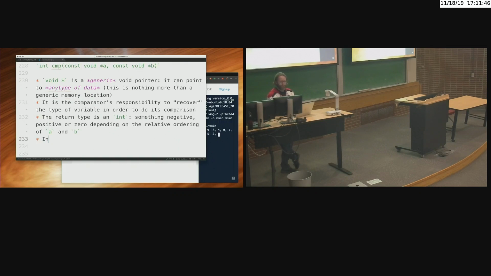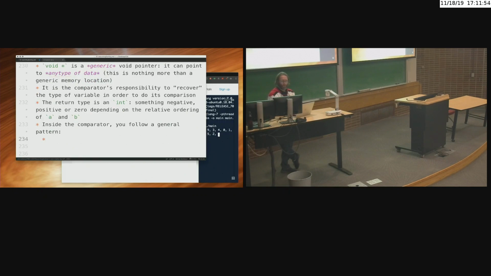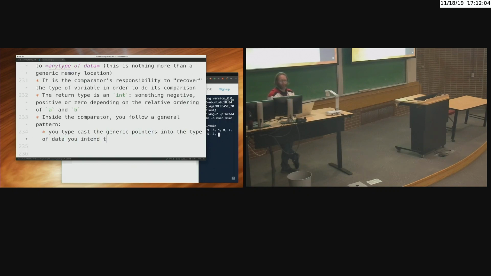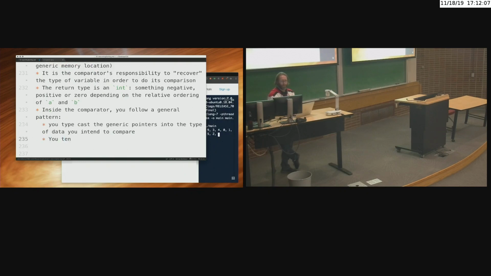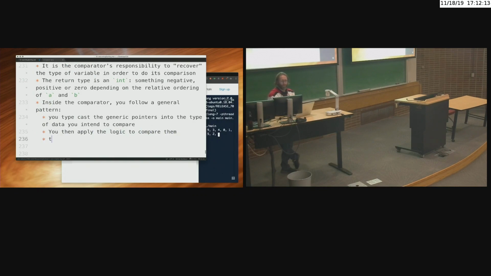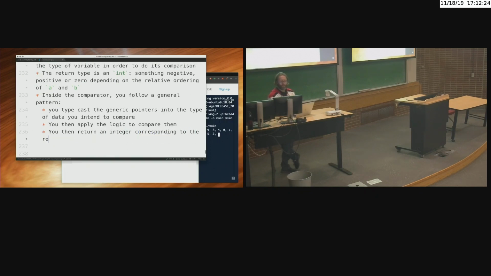Let's see. Inside the comparator, you follow a general pattern. You typecast the generic pointers into the type of data you intend to compare. You then apply the logic to compare them. You then return an integer. And it doesn't matter what you return as long as it's negative, positive, or 0, corresponding to the relative ordering of the two elements.